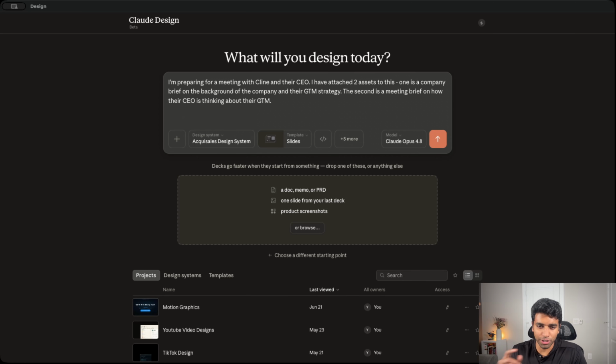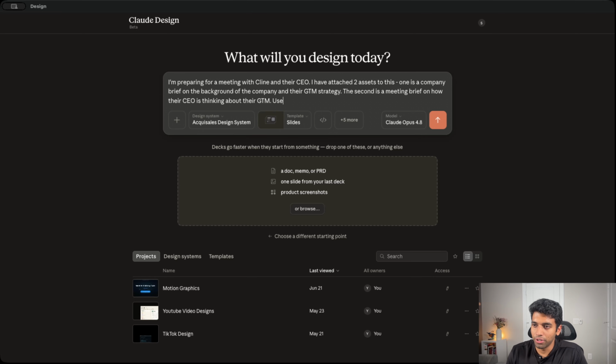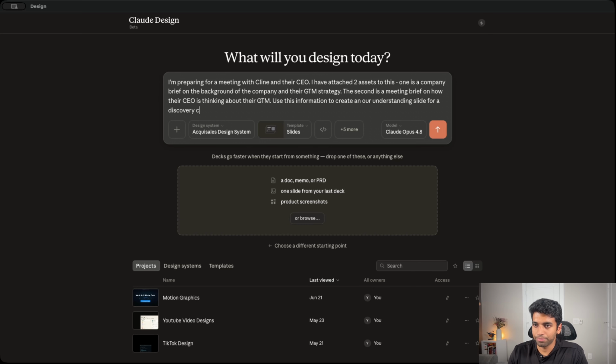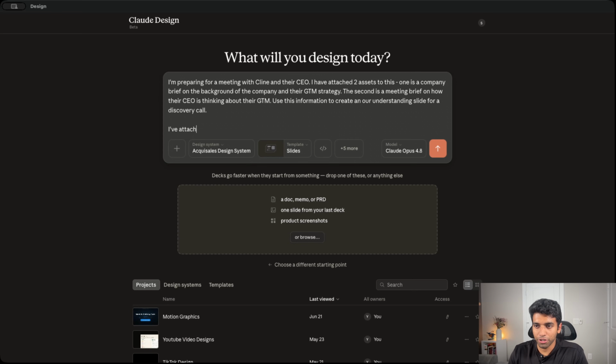So I want to make sure Claude is referencing the right files and using them for the right task. So use this information to create our understanding slide for a discovery call. I've attached 2 PDFs that show examples of an Our Understanding slide, and the information to include.